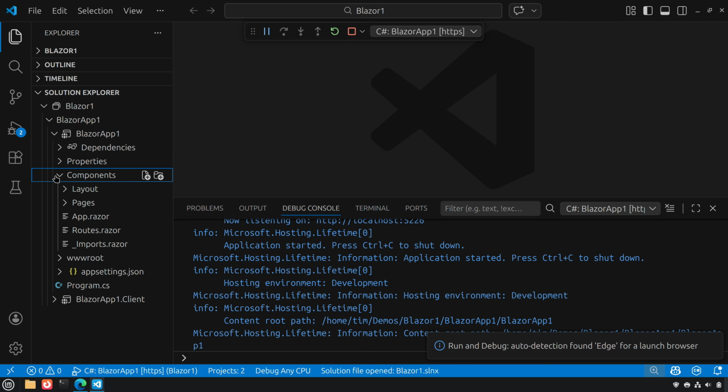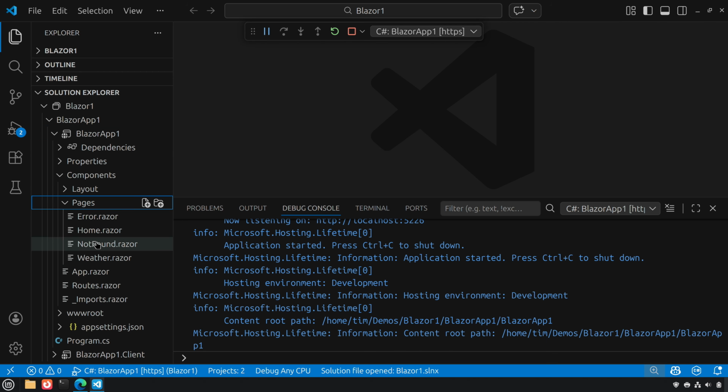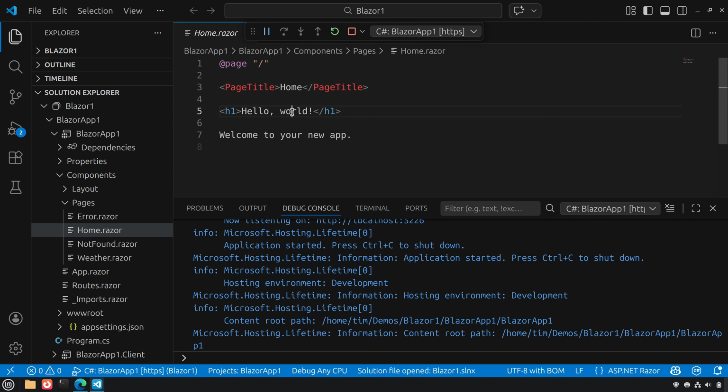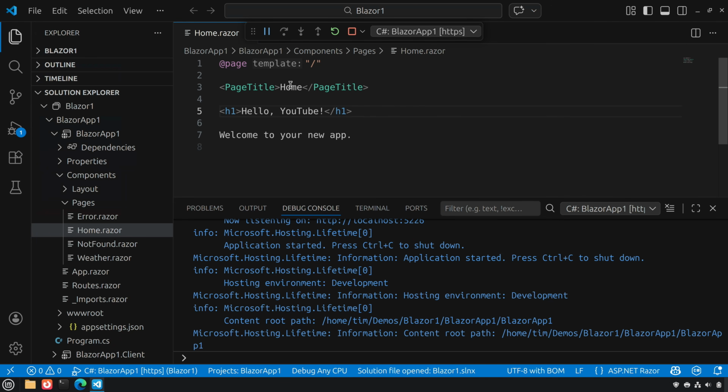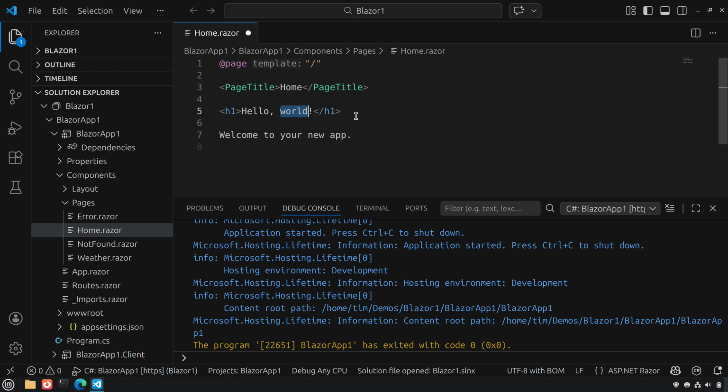In fact, let's go over here, components, pages, and go to home and say, hello, YouTube. I'll save that. And if we come back over here to our page, counter, page, still says hello world. If we refresh, still says hello world. That didn't work. Okay. So what do we do for hot reload? Let's actually revert this. Let's hit stop, and we'll revert those changes back to hello world.